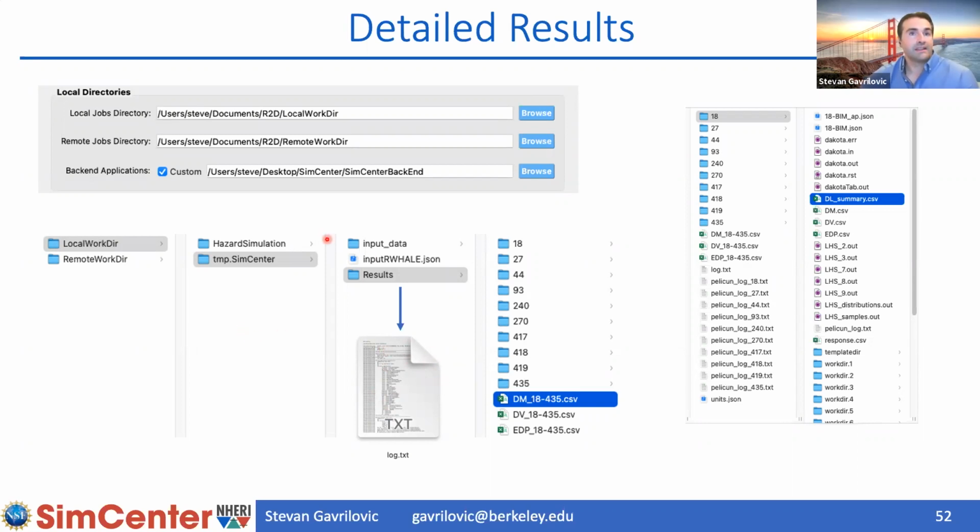Before I forget anything, like I said, things will get clobbered in this temp.simcenter folder if you want to run a new analysis. So if you're happy, you can save this somewhere else and then go back into the results menu, load results, and load them again. You don't have to run the analysis over and over.